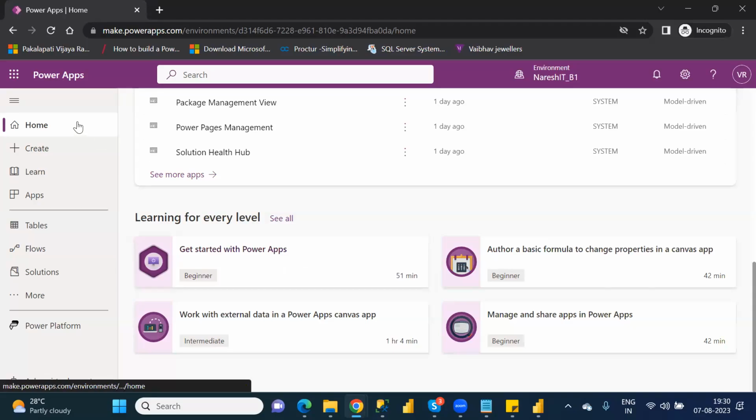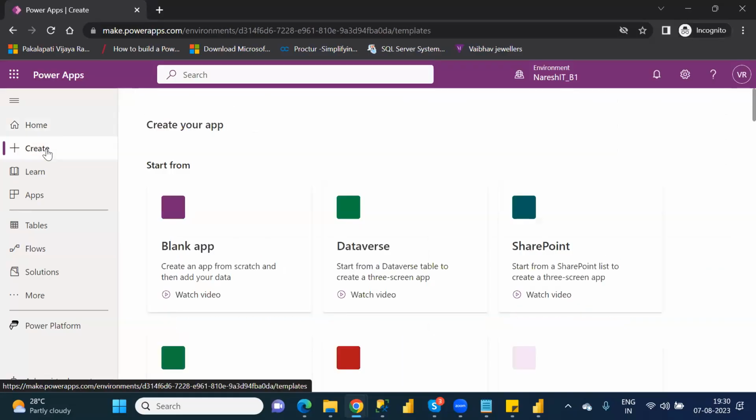By using this, you can learn, implement and create applications here itself. Understand? Most of the time we don't use Home. Go to Create. The next one is Create app.